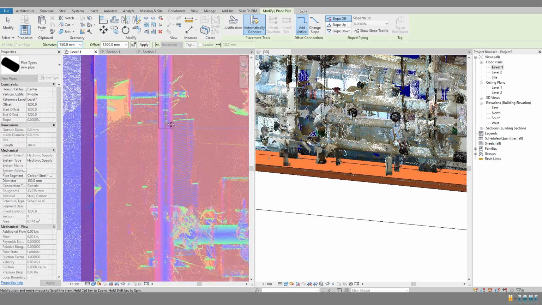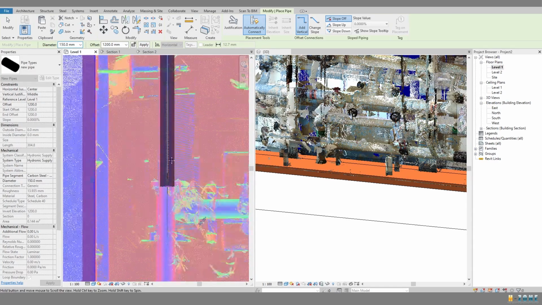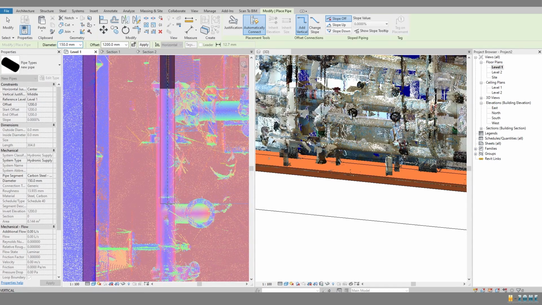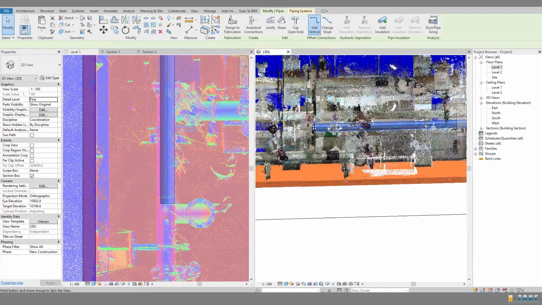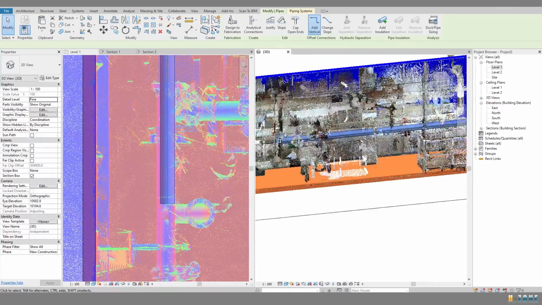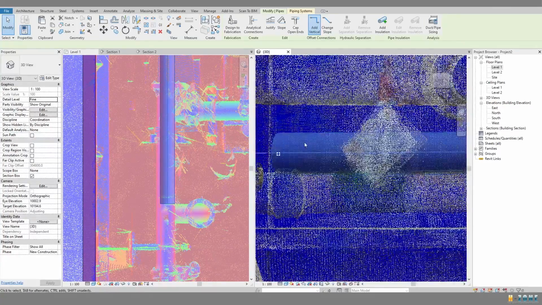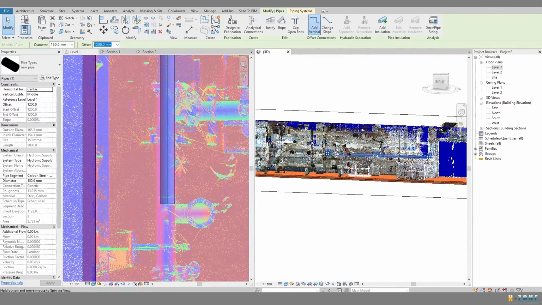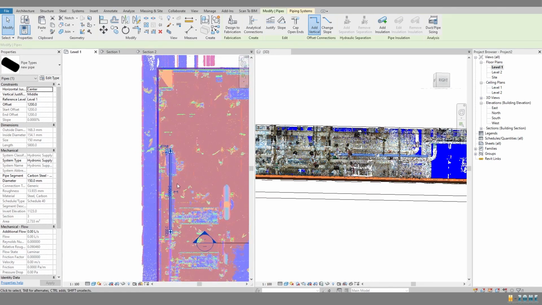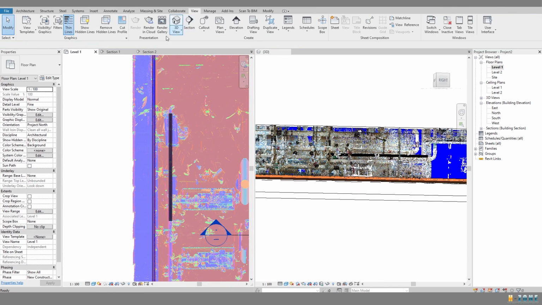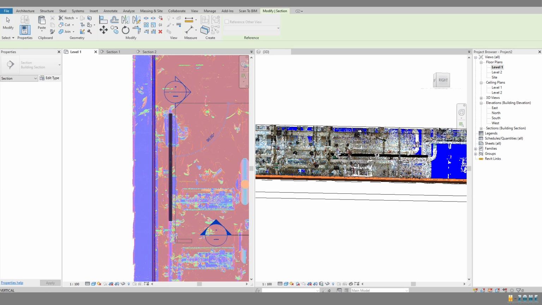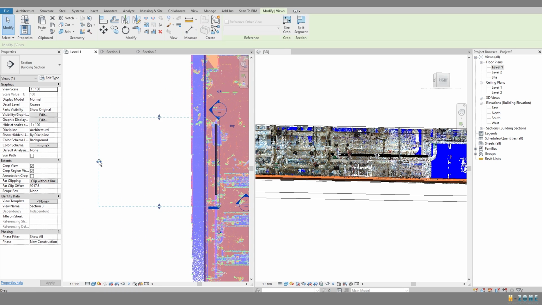Click. Click. Click. It might be higher. You can see it on the 3D view. You can draw a section for checksum.